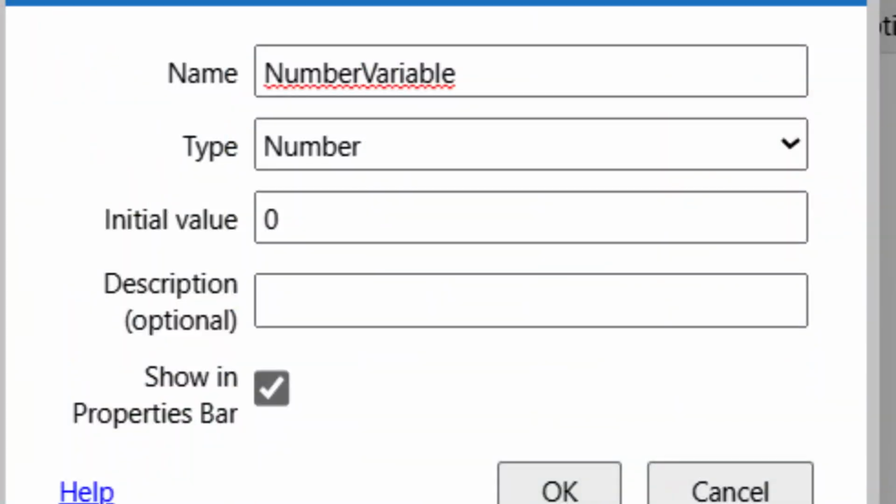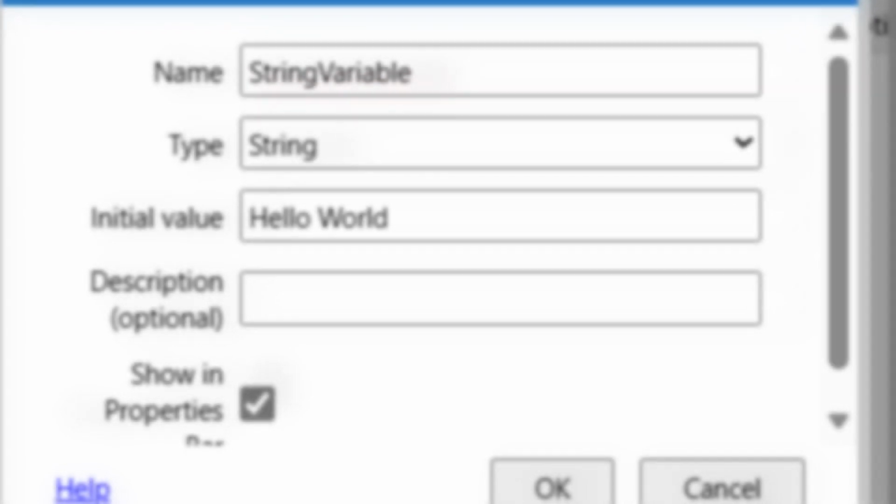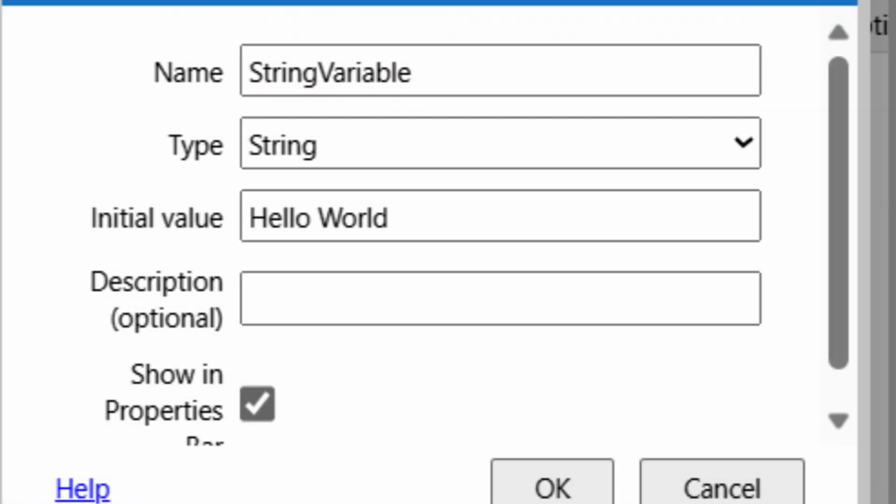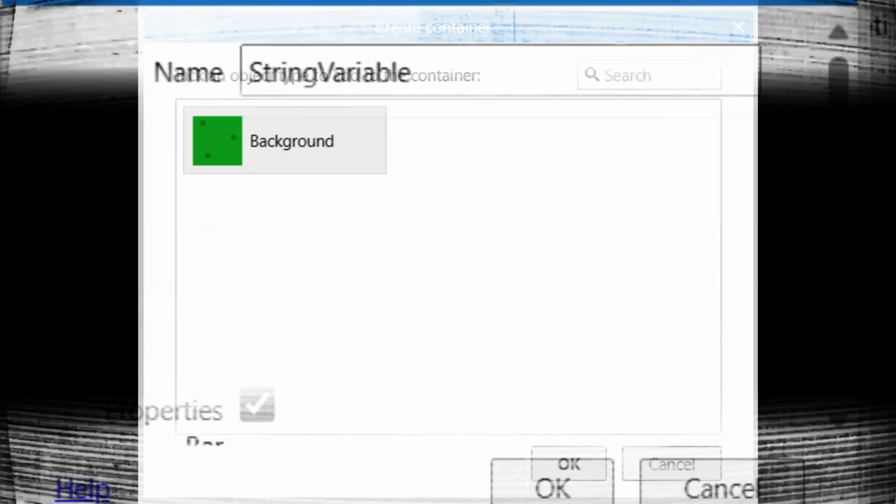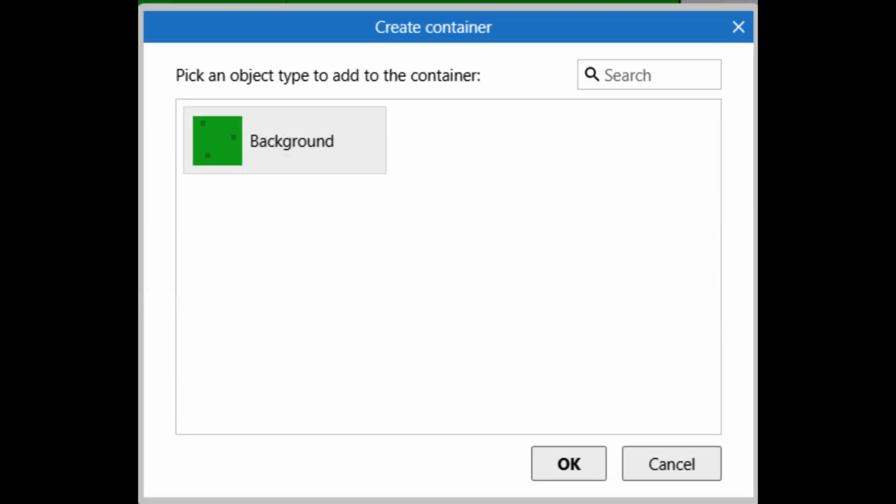A number is a number value, good for keeping track of things such as lives, health, and score counts. A string stores words or multiple characters. An example of a string is a person's name, address, etc. Containers are advanced and won't be talked about in this entry-level course. Containers are made from multiple objects. A car could be a container containing different parts of a vehicle. Just know they're here if you want to create them.